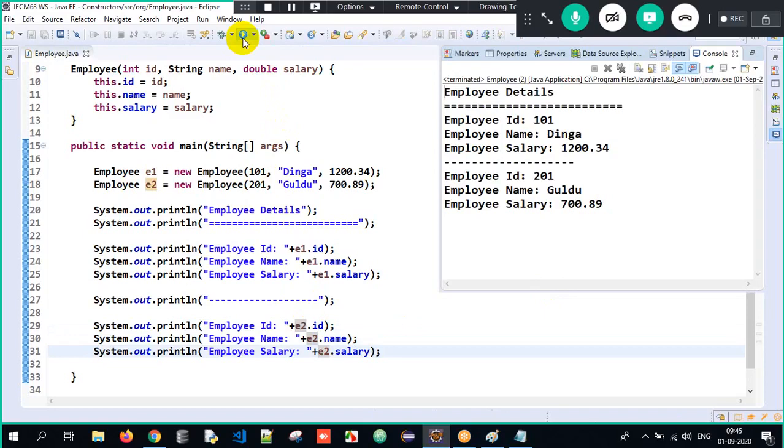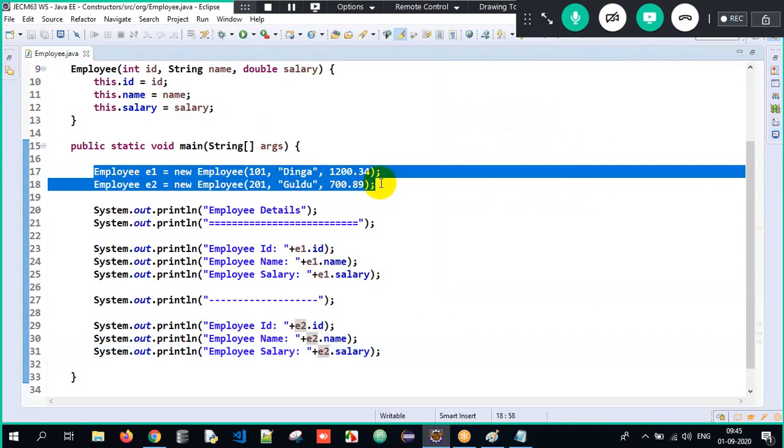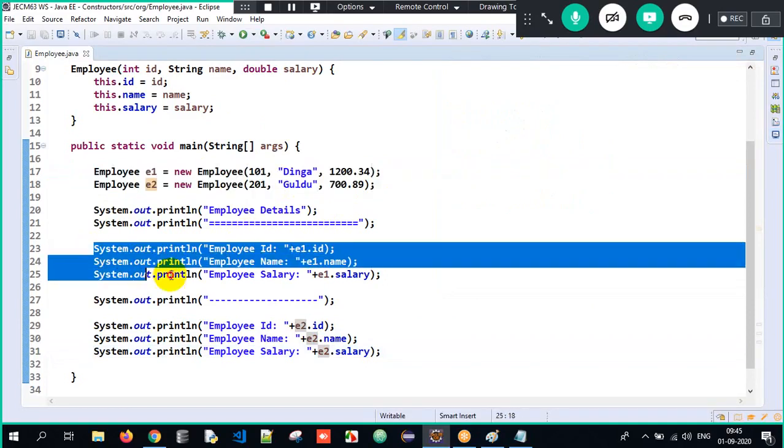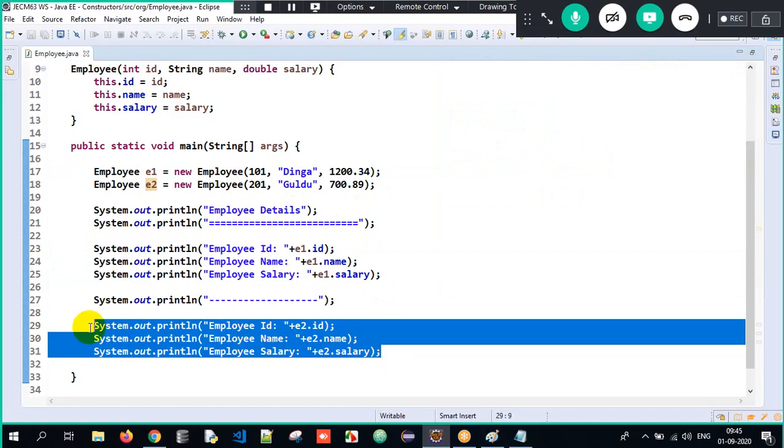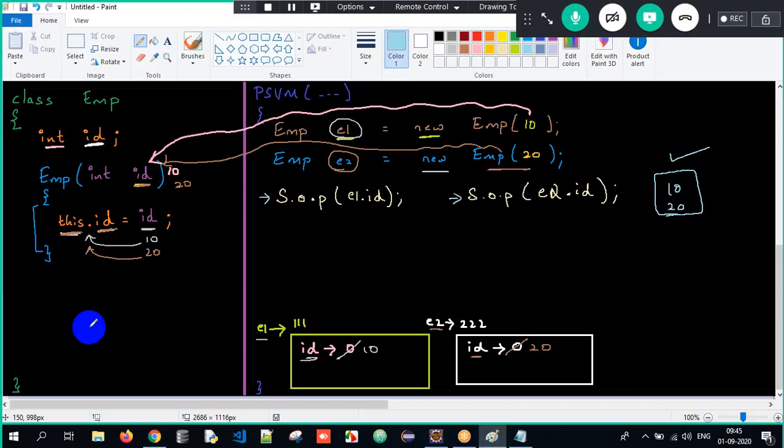Now here there is redundancy, don't you think so? If I have only two employee objects, or two employee copies, I am making use of three print statements respectively. So how do I avoid it? If there are 100 employees here, will I write this print statement 100 times? Absolutely no. That's the major reason. In order to avoid it, we generally come across a small logic. What is it? I will make use of a method.